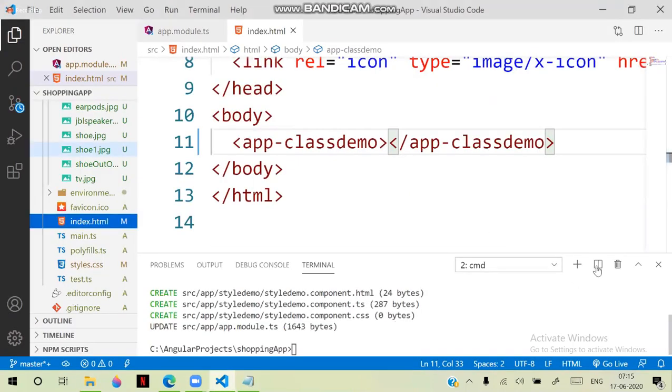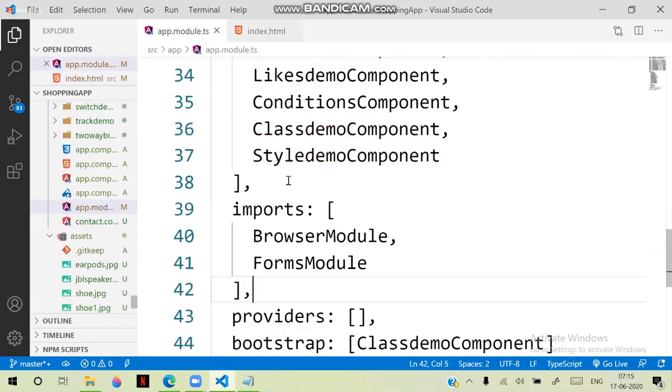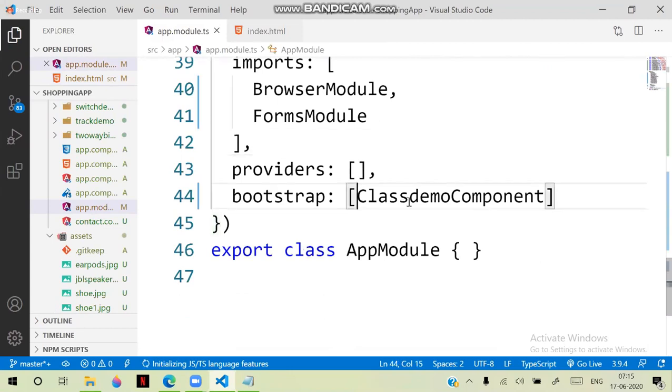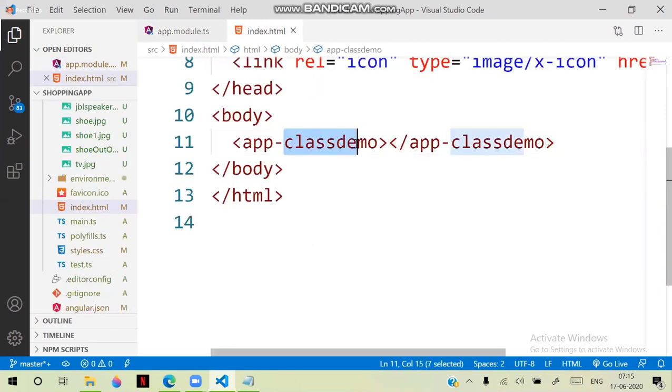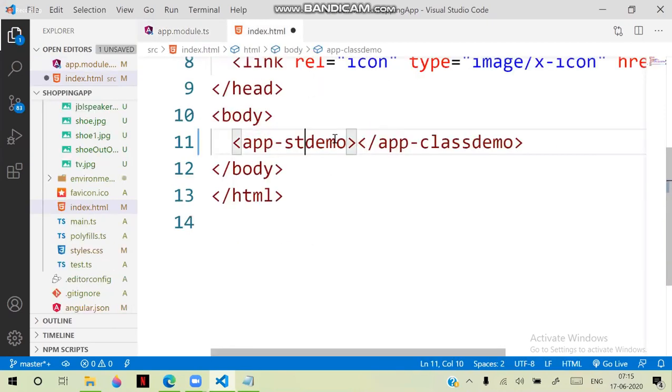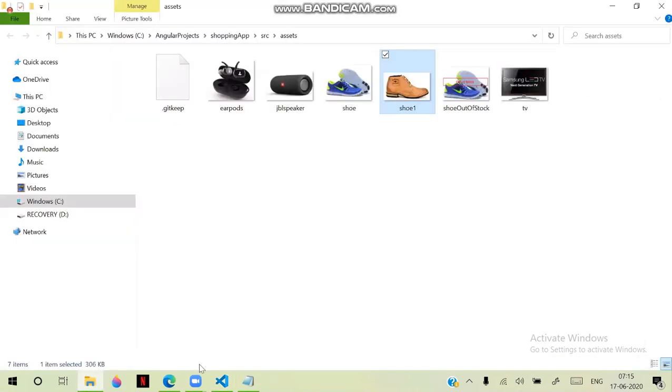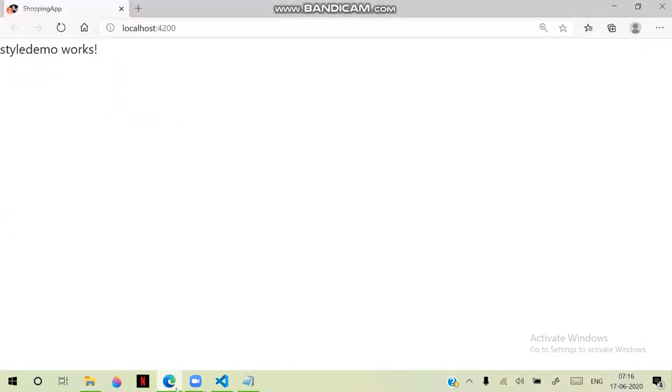Okay, then let's define in the startup app module here style demo. So style demo, that is the component. Okay, and in the index, style demo. Fine. Right. So this is the style demo working fine.